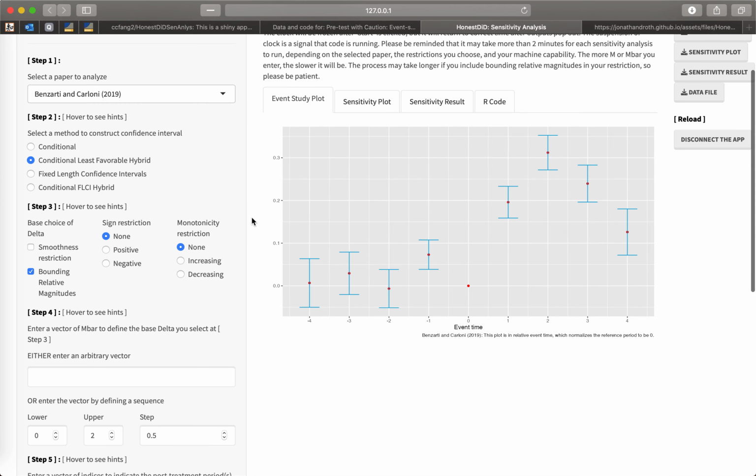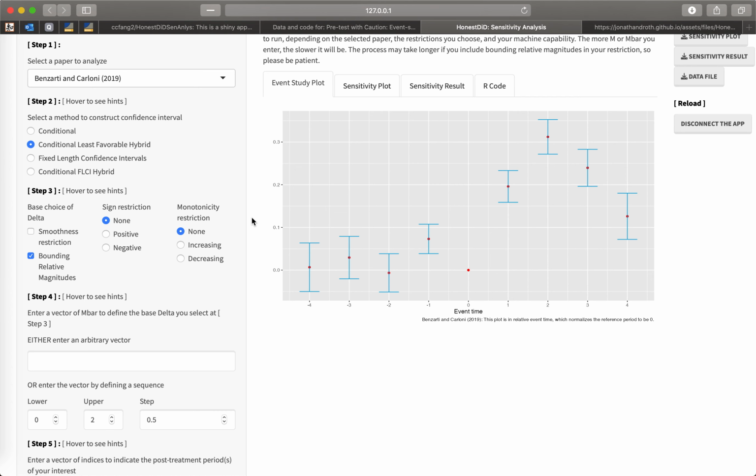At step 3, you need to define the restrictions on parallel trends. So you need to first define the base choice of delta, or restrictions. There are 2 choices for the base delta: smoothness restriction and bounding relative magnitudes. Here I choose bounding relative magnitudes. And sign restriction as well as monotonicity restriction are optional.